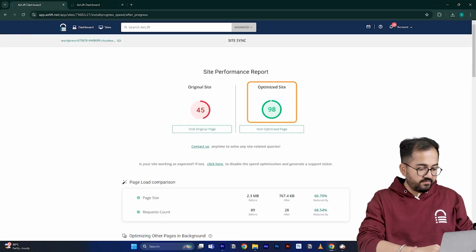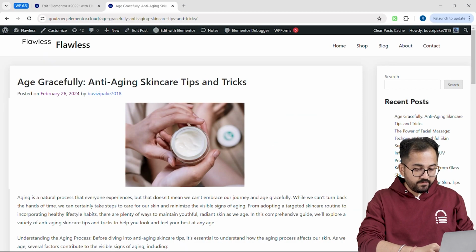And in just few minutes, it will analyze all the elements on your site and give you a 90 plus speed score like this. Let's see if my site is working properly. I'll go back, refresh, and yeah, it loads faster than before.